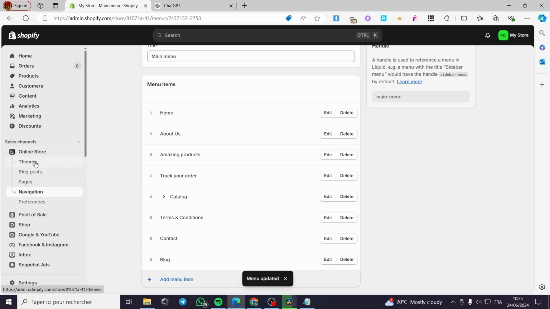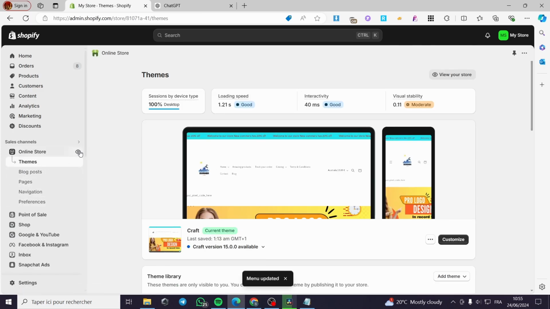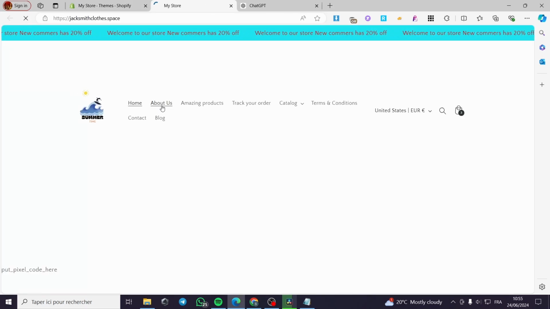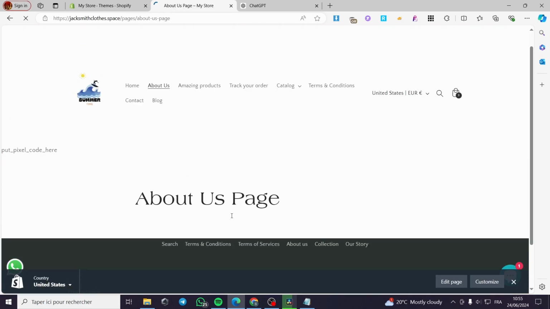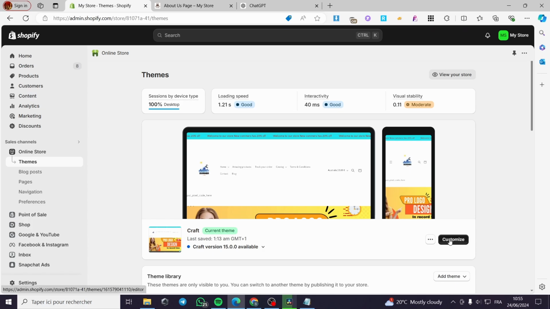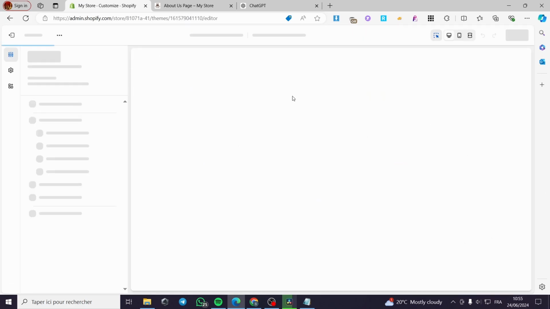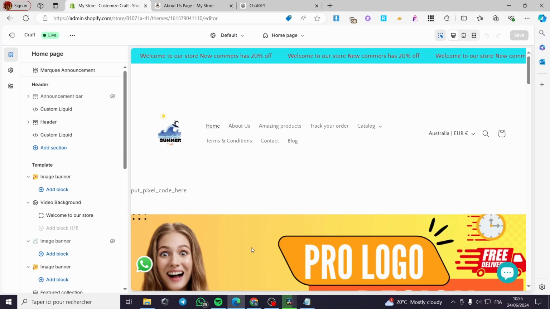Now, let's go back to themes. But before we go and customize, we are going to see the position of the About Us page. Here, as you can see, it is after the home button. When you click on it, it is an empty page. Now, let's go back to the theme, click on customize. Then we are going simply to select the page. I'm going to exit that.